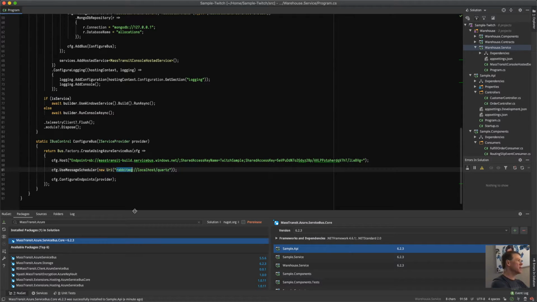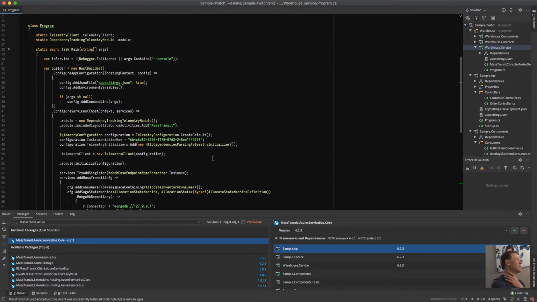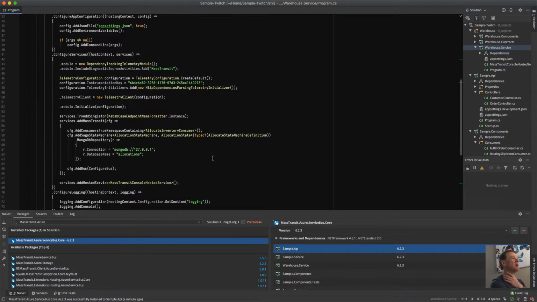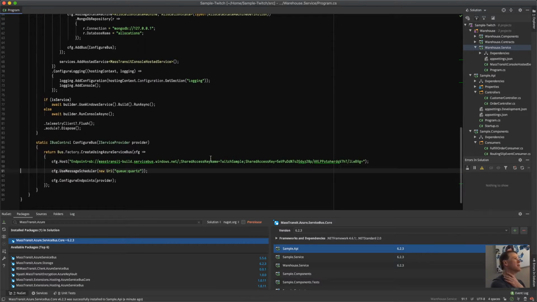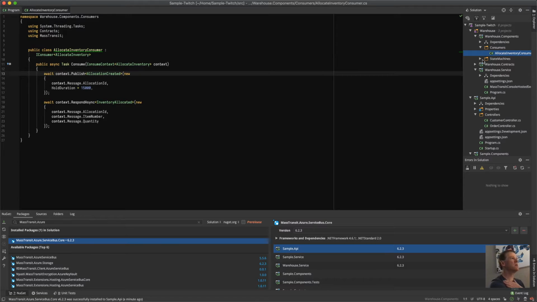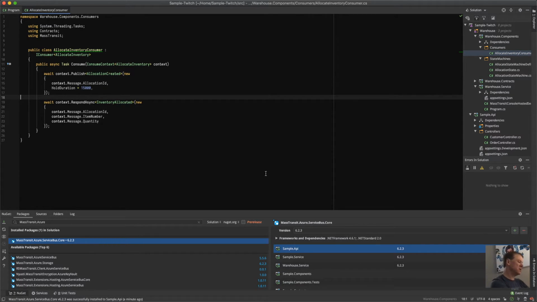So use message scheduler. Because I didn't use queue here, I'm going to change that to queue quartz so I don't have a RabbitMQ reference in my code. Yeah, and this is the warehouse service, so that should be good. I don't think in any of my other components I hard-coded any queue names. I think I always used queue. So I think we'll be good there. Everything else was publish.